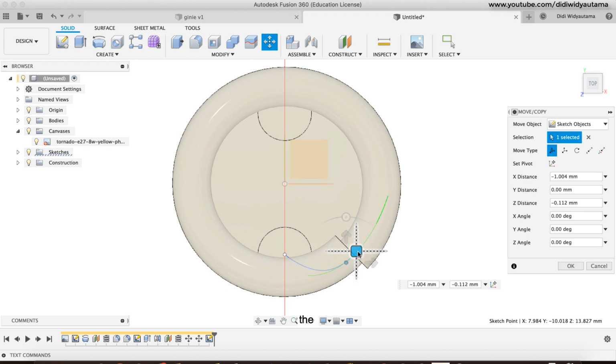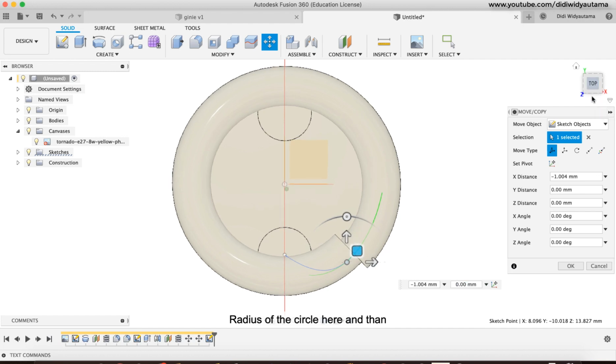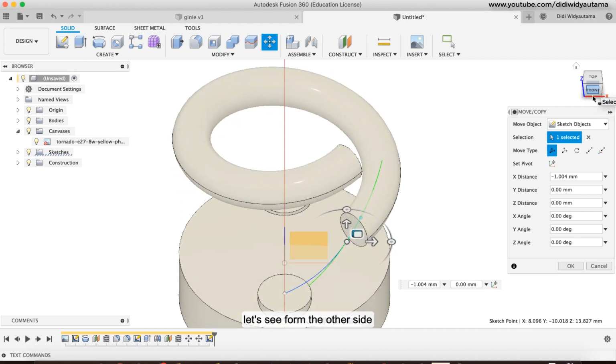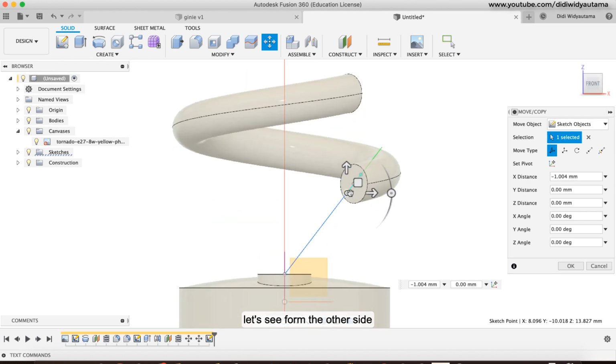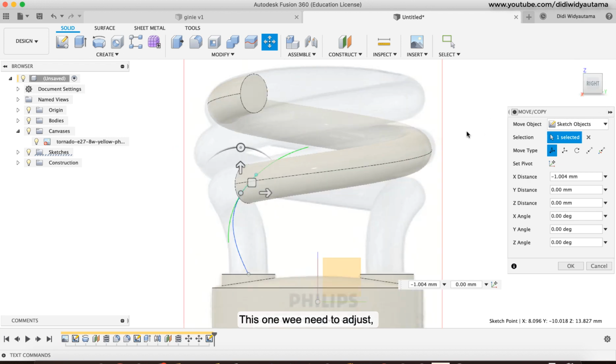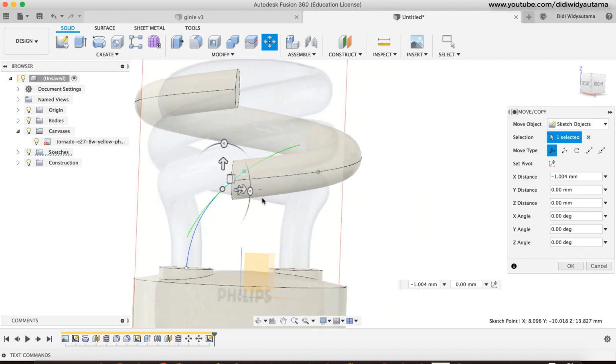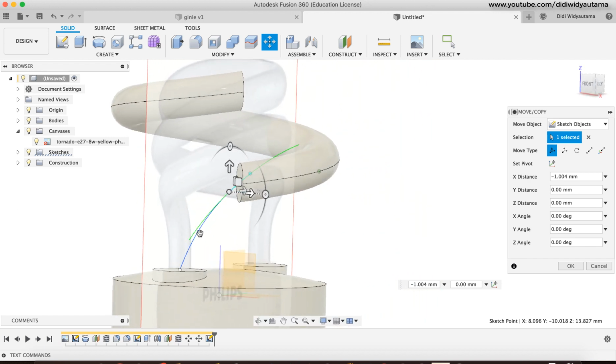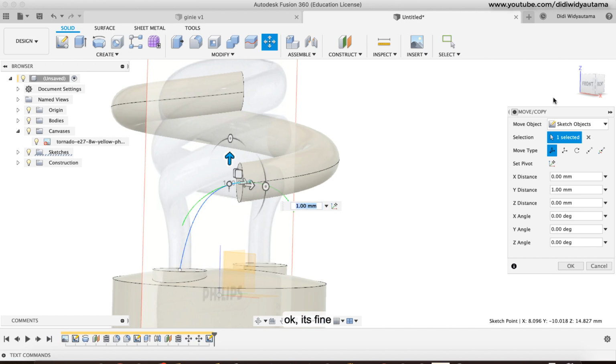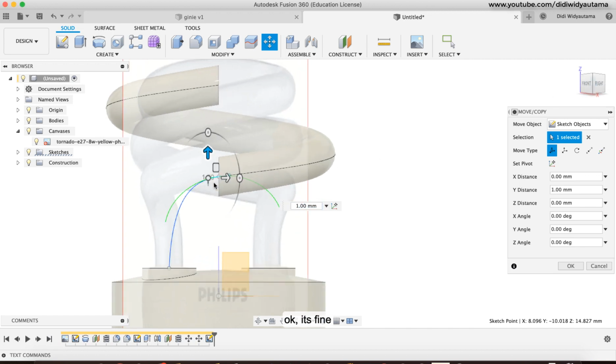So if I make the position from top, okay, so we can adjust the curvature here. The yellow curve is a curvature, so make sure this curvature will have the same radius as the circle here. And then let's see from the other side. Okay, I think this one we need to adjust more. Yeah, this one needs to be adjusted.